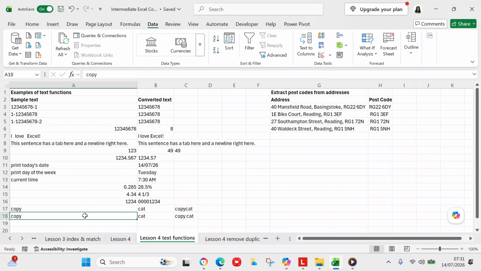So we've got copy and cat in the 2 cells below it, and we're using TEXTJOIN, and it's going to have a space between the words, and TRUE, and A18 and B18, and that gives you copycat. And so you can look up the actual syntax for TEXTJOIN, and it will tell you what you want to use.